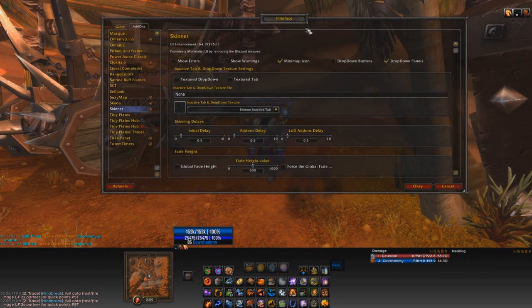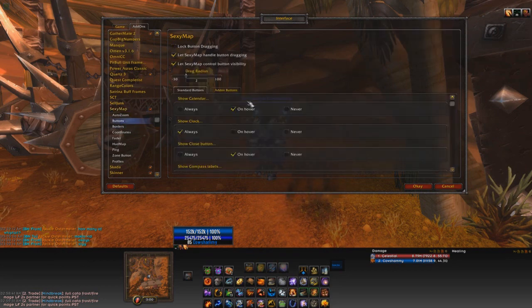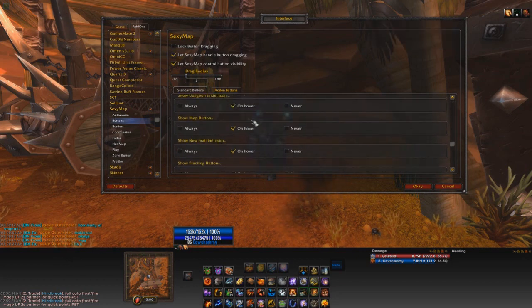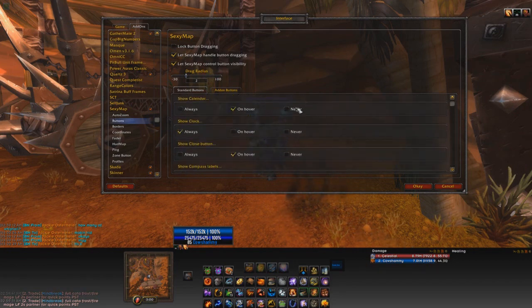Alright, and next I will move on to my map. Probably everyone has Sexy Map as their map, so I'm not going to go too far in depth. Let's go over some of my settings on it. Buttons. A lot of your add-on buttons will go around your minimap, as most of you know. There are 3 options: show them always, like the clock, which I always have showing; show them on hover; or never show them. Most of mine, I think all of mine, are on hover, except for my clock. Yeah, okay. So that's that.